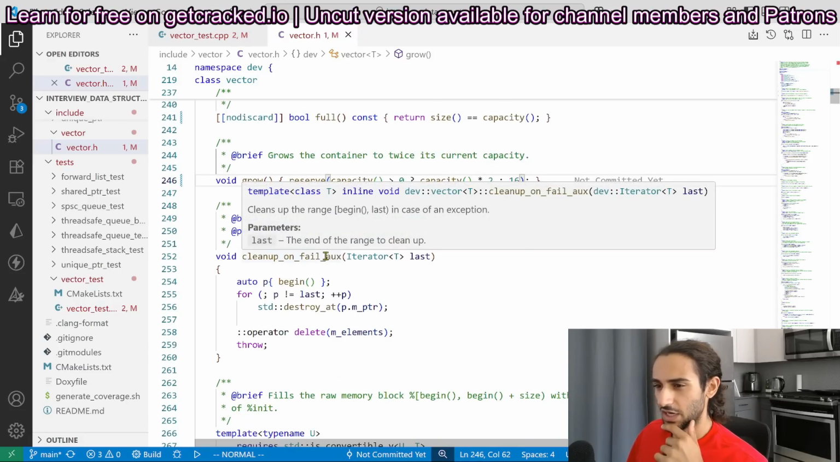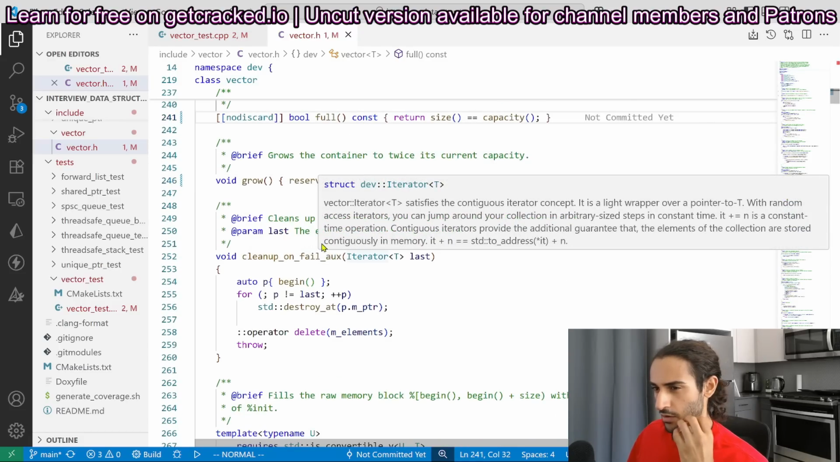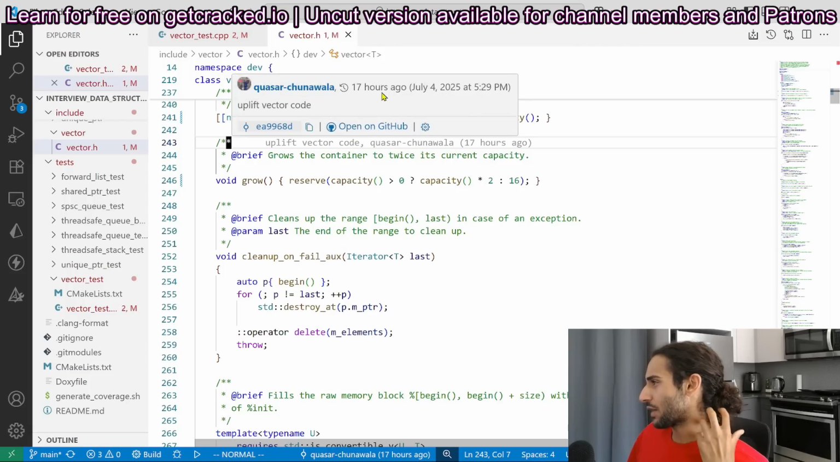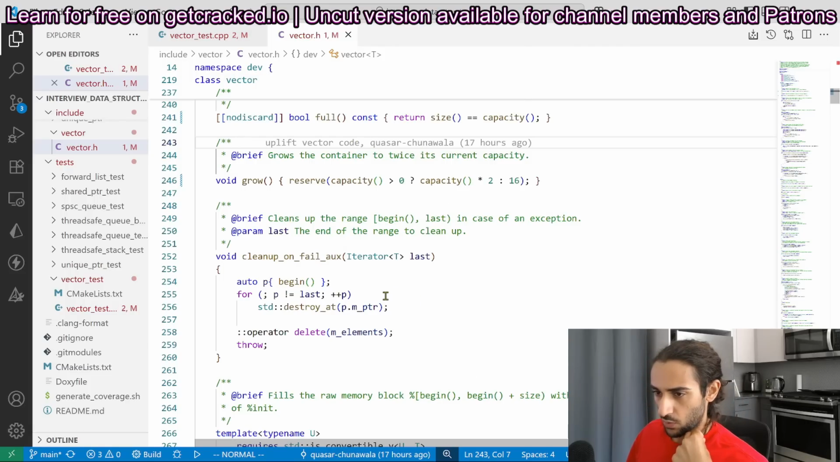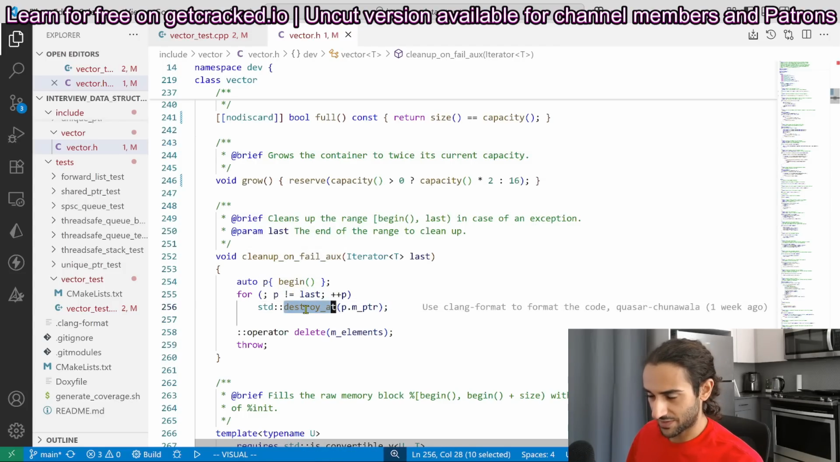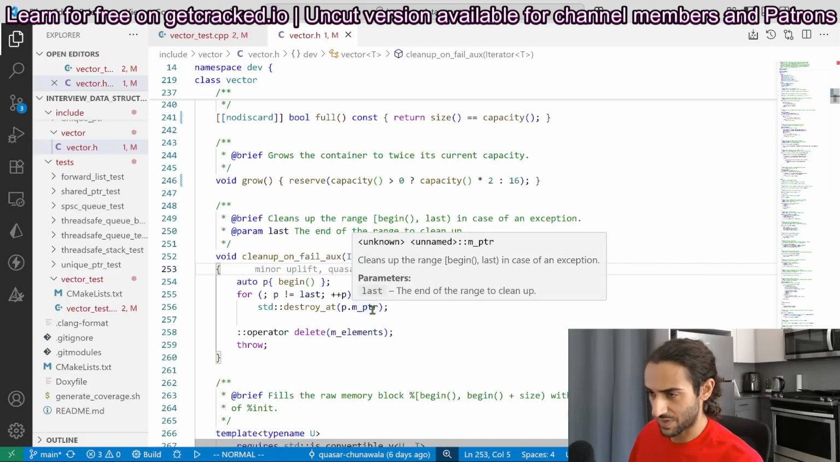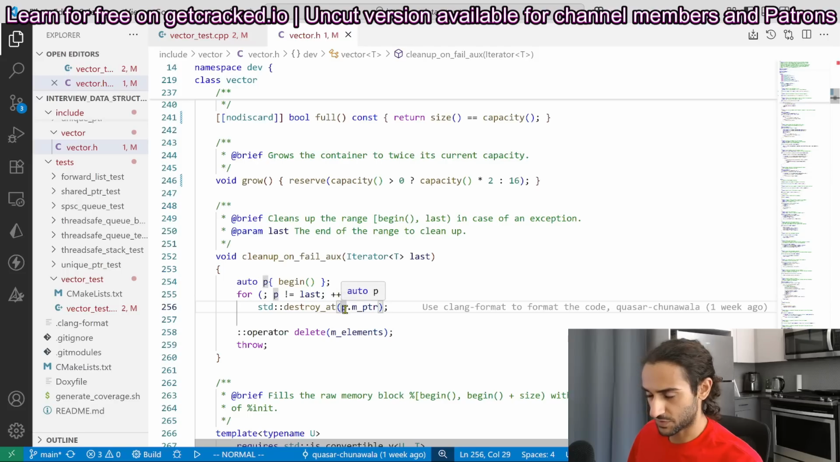Cool. Cleanup on fail auxiliary? Probably, yeah. When I was looking at this, there are three things that immediately piqued my interest. One is the use of destroy_at, which is nice. I think that's C++20. That is similar to calling the destructor of the object located at this memory address instead of typing it out with the tilde character. It's a bit clearer what's going on.